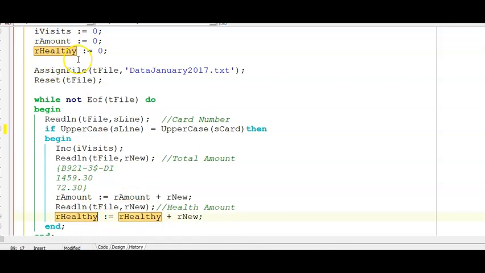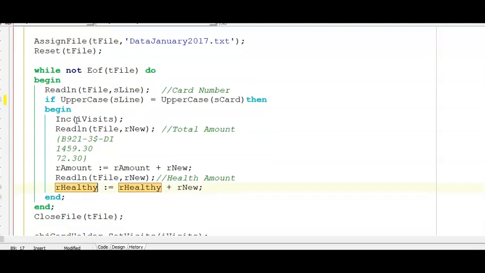And for that reason, I initialized it above the loop. Then I have my assign file, T file to the text file, as you've done in grade 11. Reset the file while not end of file. And there'll be a begin and an end. But this is a little different from what we usually get.